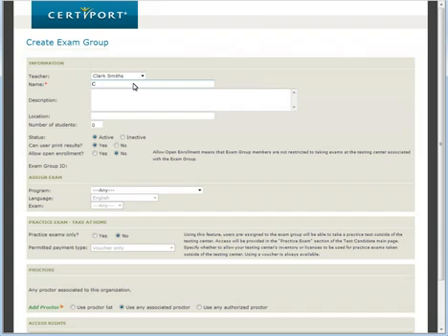Next, enter the name of the exam group. This can be any name you choose. If desired, enter the description of the exam group, the location, and the number of test candidates that will be testing in this exam group. This number can be an estimate, and it will not matter if the actual number of test candidates is larger or smaller. Now, select whether you'd like the test candidates to be able to print their results.